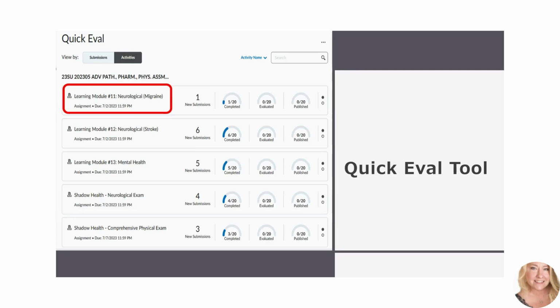Note, you will only see this content if you have assignments that are after their due date or if a student has marked it as completed. In this example here, you can see that Learning Module 11 is due on July 2nd, and the date of this recording is June 29th. I can also see that one student has marked this as completed.